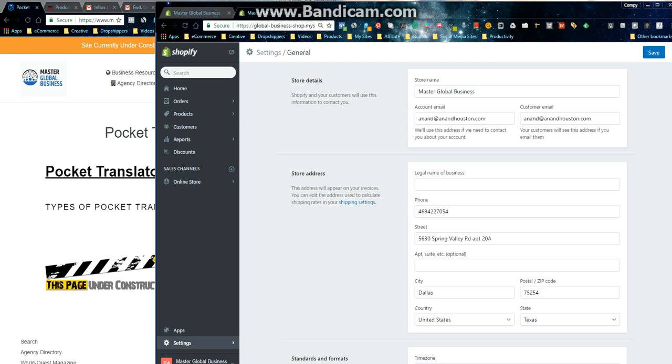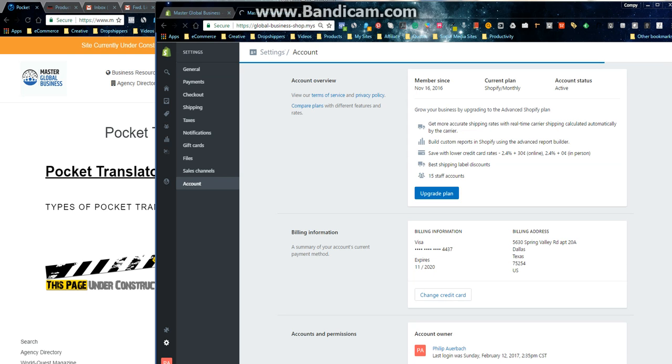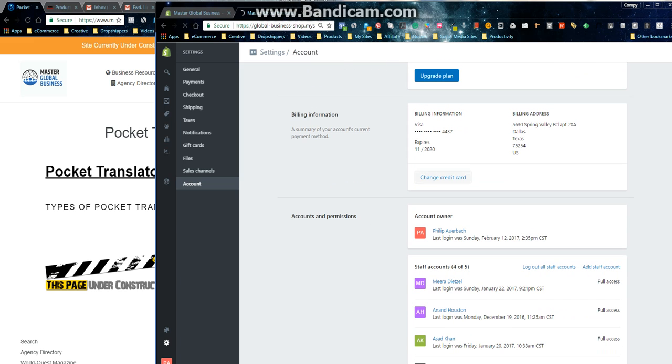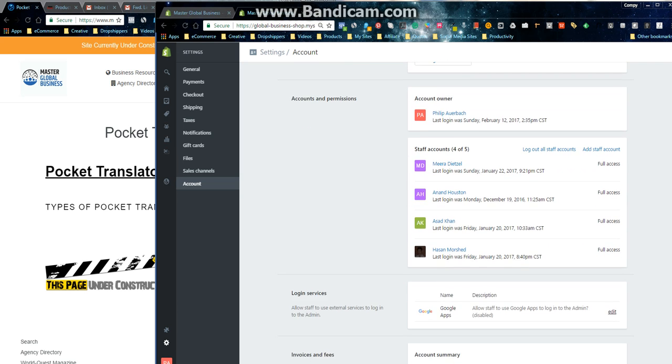From settings, we want to go to the account page. Right now I'm logged into your account, Philip Auerbach, because this is the admin page. The login information is included in the login information page on the Google Drive. What you will see here is there's currently 4 different staff accounts.